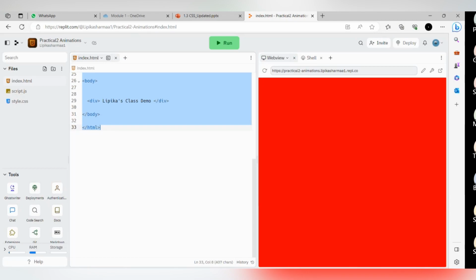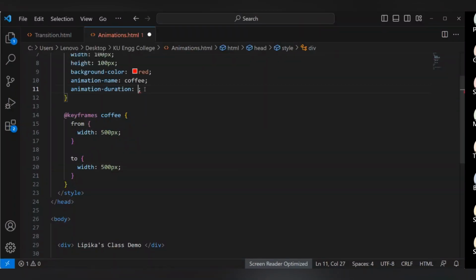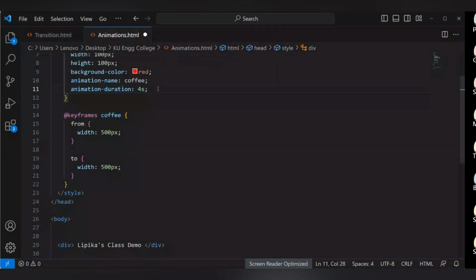My browser is not... Now it's working. See? Now it's working. Wonderful. And I'll increase the time also. Yes, it's working for me also. I think PX has to be added. Let me make it 4 seconds again. Okay. So 4 seconds. If you want to make it very fast, you can add, see, milliseconds option is also there. Okay. So you can do it like this.